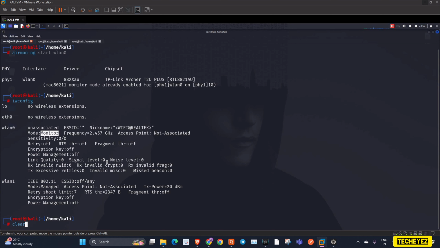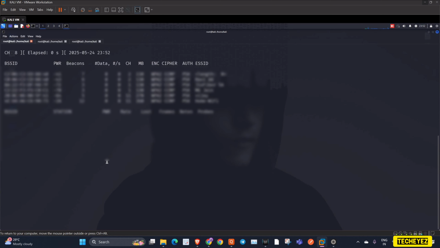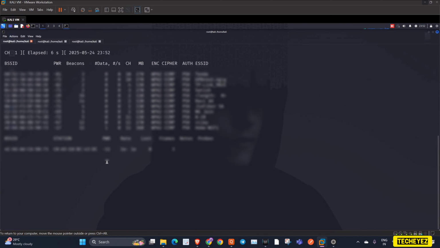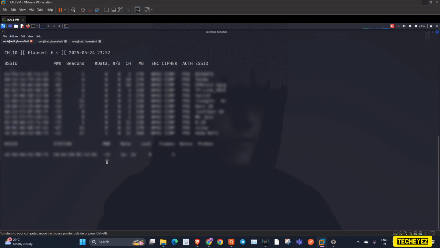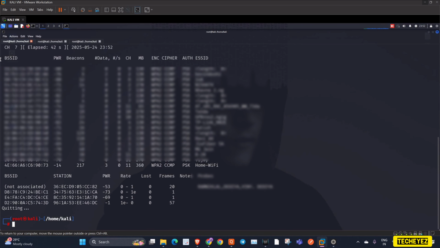Now we'll run airodump-ng to see all the devices that are connected to a particular network and collect more information about it. I'll just press Ctrl+C to stop this process. The BSSID here specifies the MAC address of a specific access point or router. The PWR is the signal strength. The beacons are basically the signal from the access point announcing its presence.